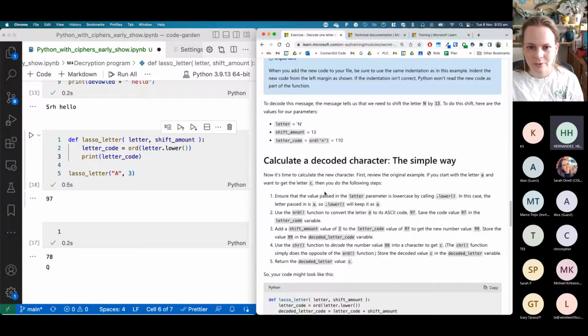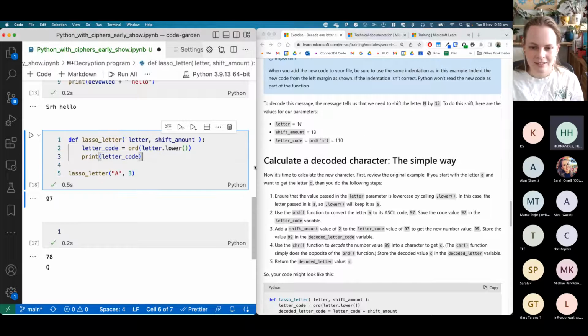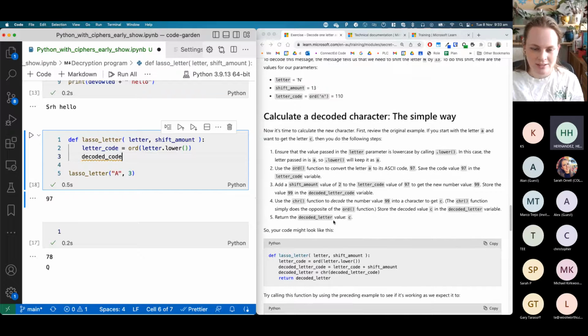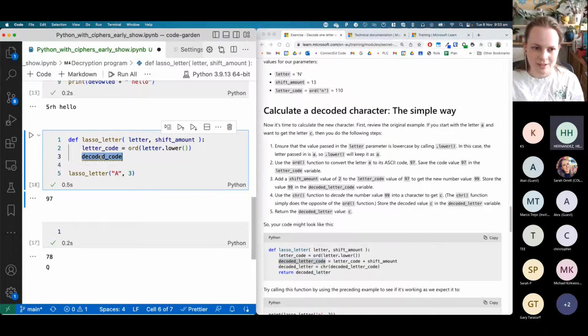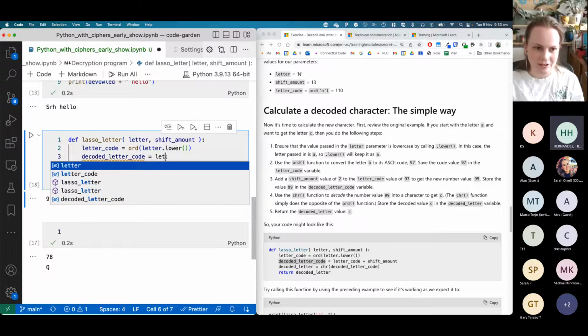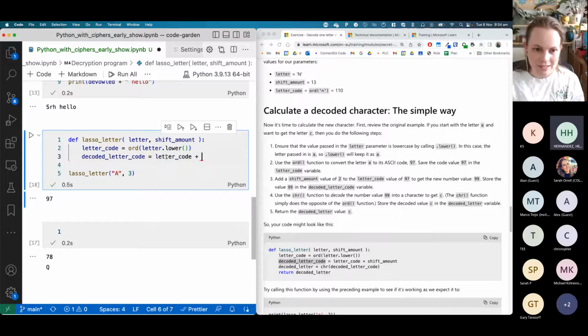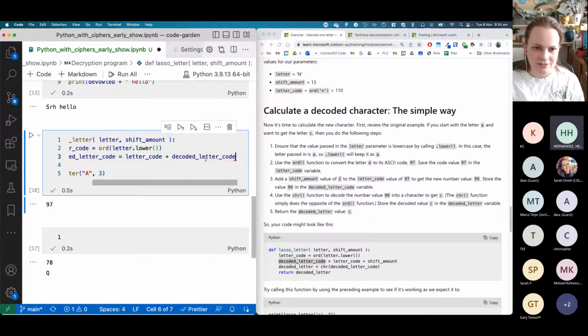So now we want to add the number onto it. So we've got the letter code, and we've got the decoded letter code, I'm going to call it. They've called it letter code and decoded letter code. Sure, we can do that. Keep it as similar as possible. Decoded letter code, then we've got the letter code plus the shift amount, because we're adding something to it.